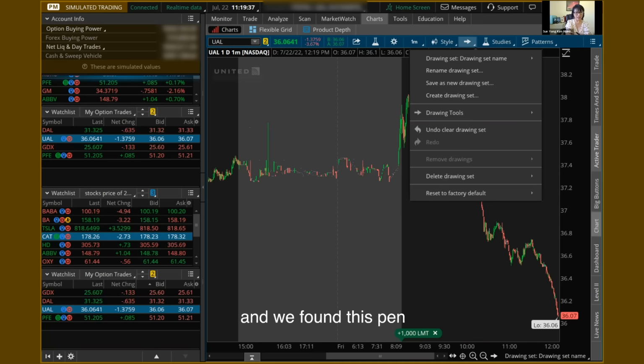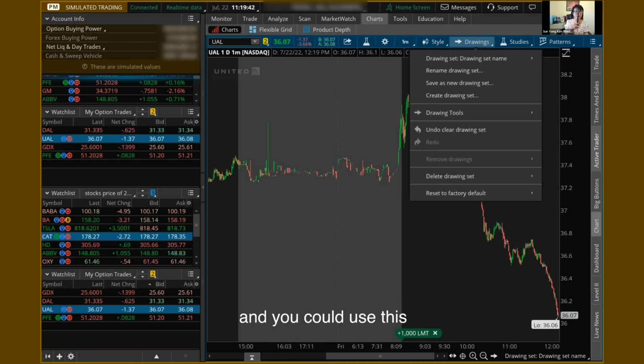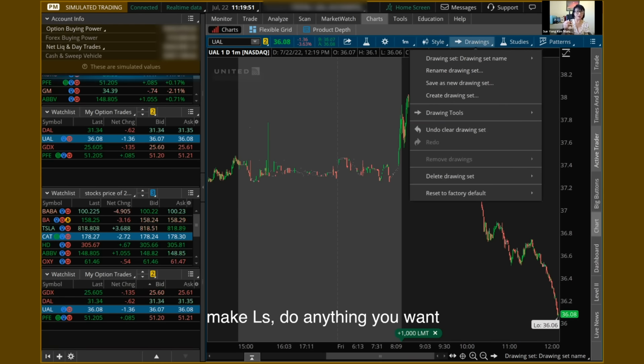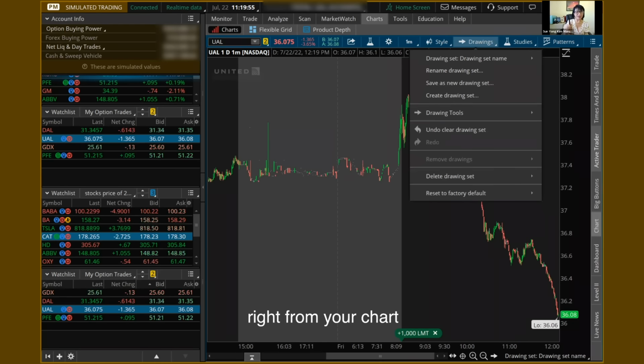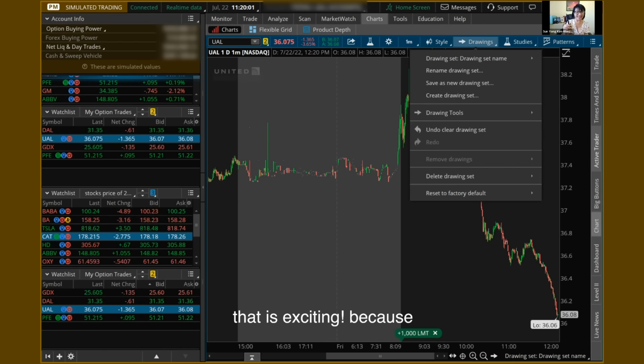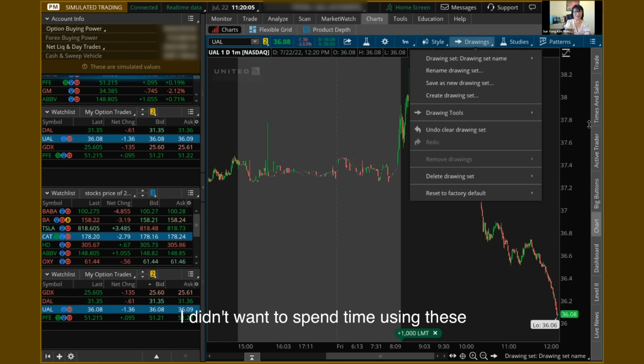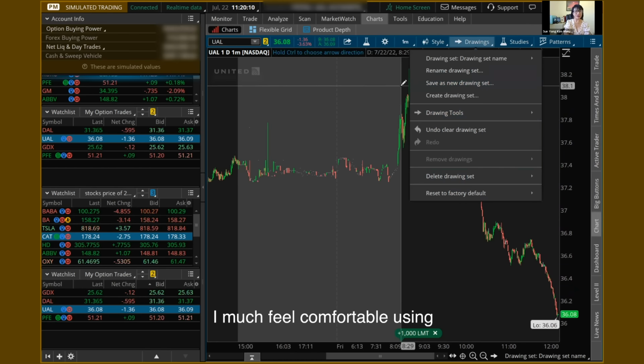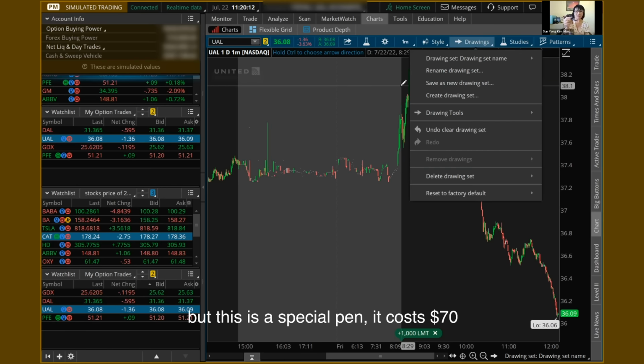And we found this pen, and you could use this pen to draw your trend lines, circle, make arrows, anything you want right from your chart. And I thought, oh my gosh, that is exciting, because I didn't want to spend time using these drawing tools. I feel much more comfortable using this pen, but this is a special pen.